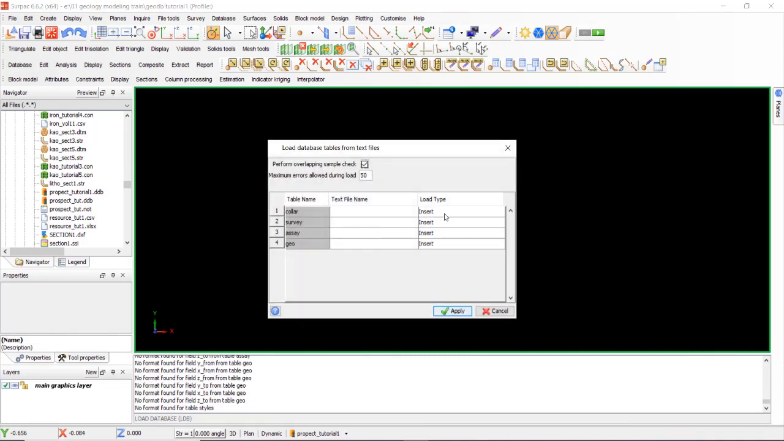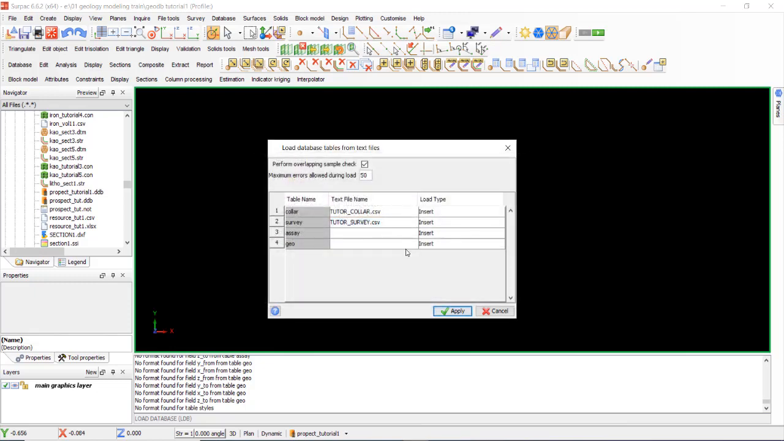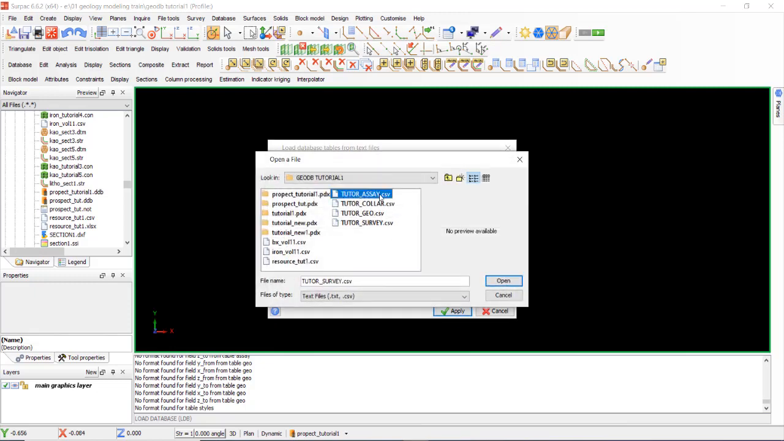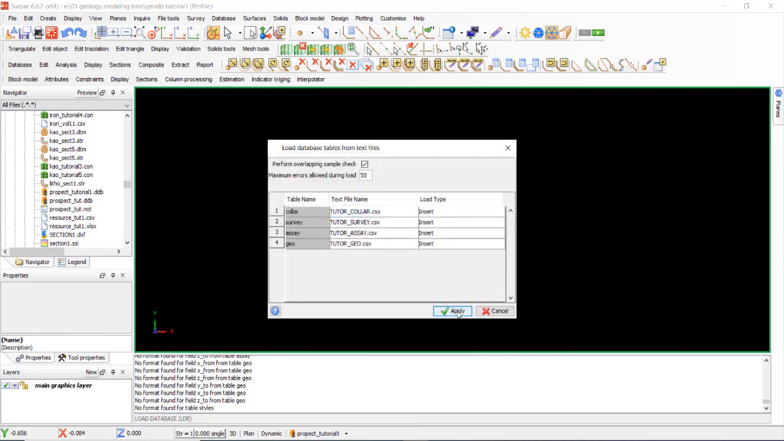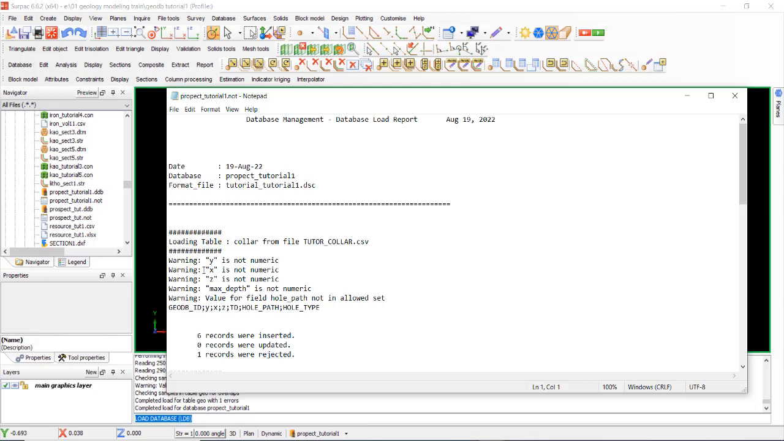Okay. It must be insert. We can change insert, update, or insert update. If data is added, we use insert update. But this is the first data import. Only insert. Color, select color. Survey, select survey. Assay, select assay. Geo, apply. Good, no error.